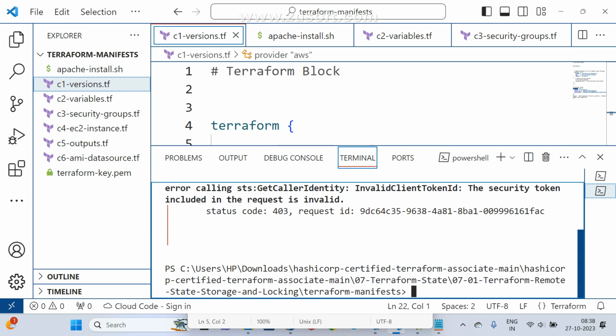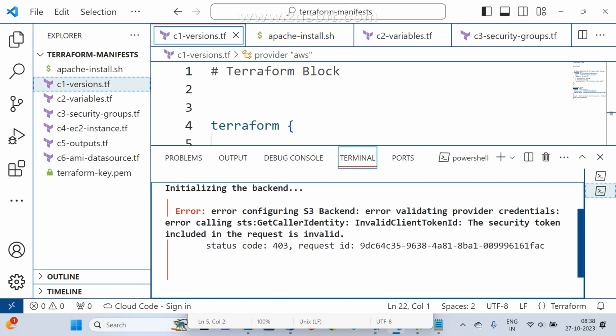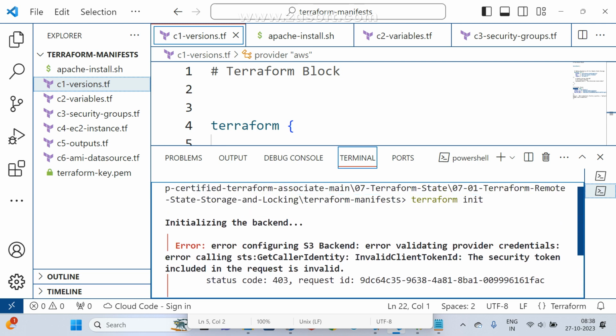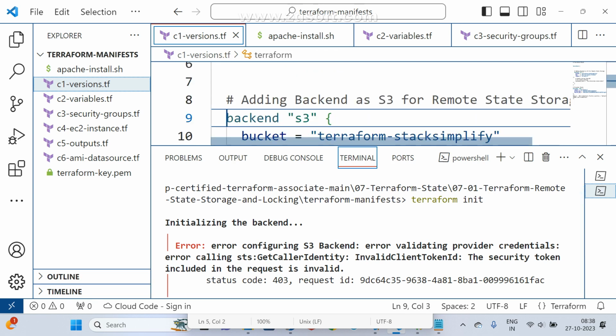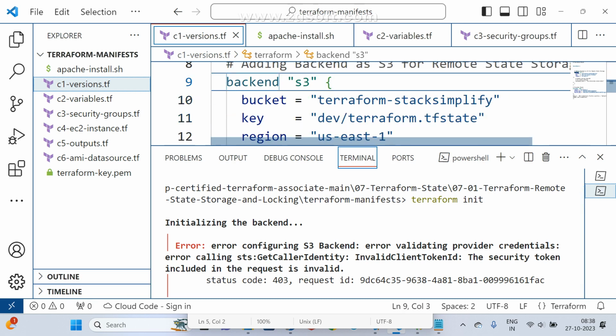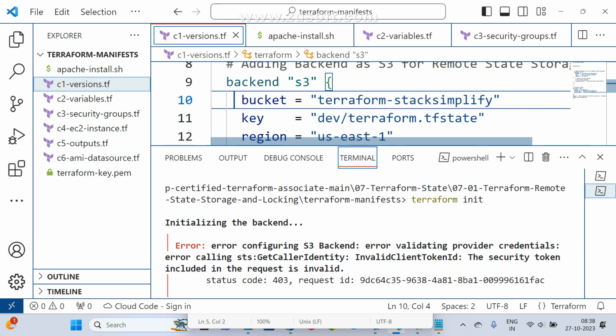Are you getting any special thing? No, right? Error configuring S3 backend. I think the S3 backend is properly written, right? Backend S3. Oh, what is our actual bucket name? Please respond. I think Terraform.